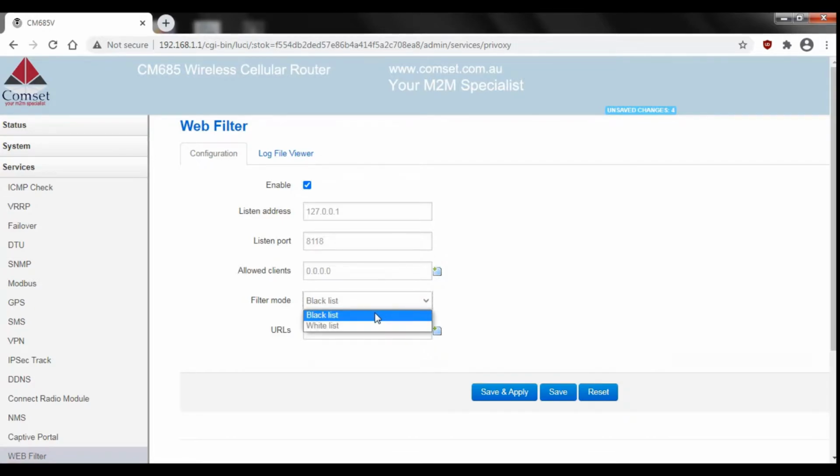Next we have the filter mode. Here you can choose blacklist or whitelist. Blacklist will block access to URLs in the list, while whitelist will only allow access to URLs in the list. So we'll select blacklist, and then finally we've got URLs. Here you'll enter URLs that you want to include in the list. For example, I'll put .gamblingsites.com.